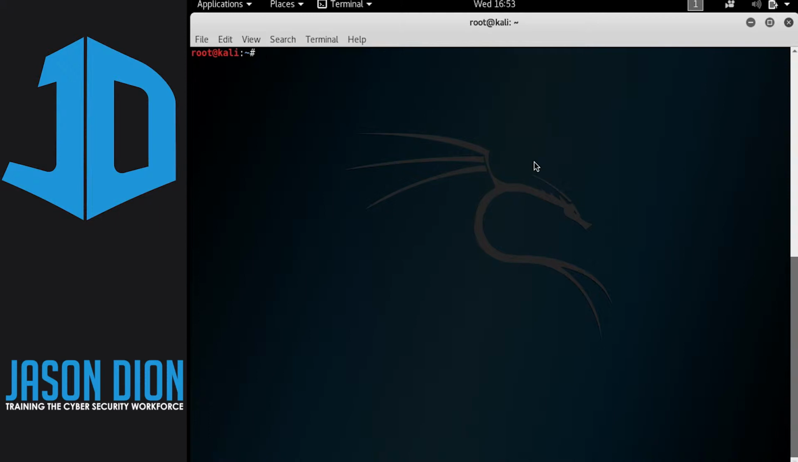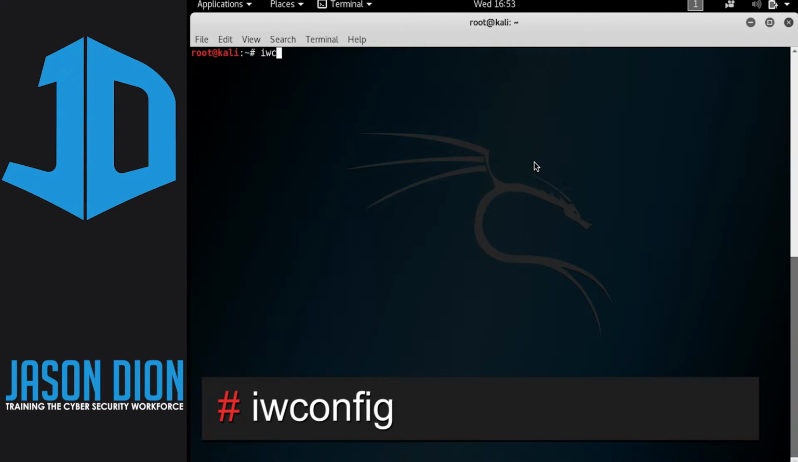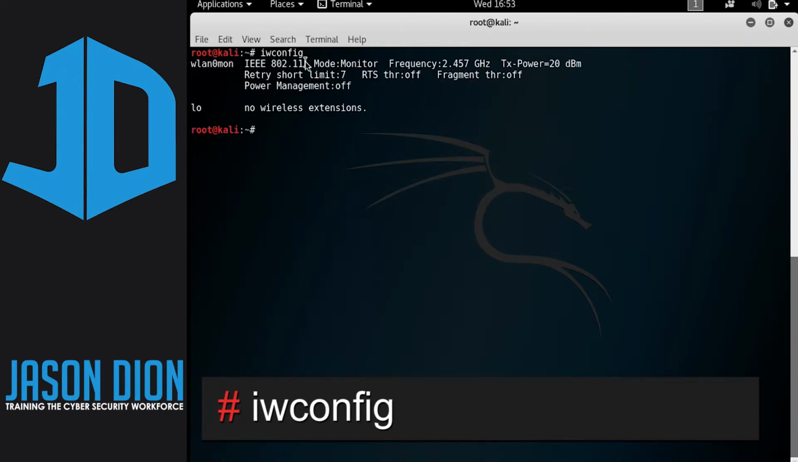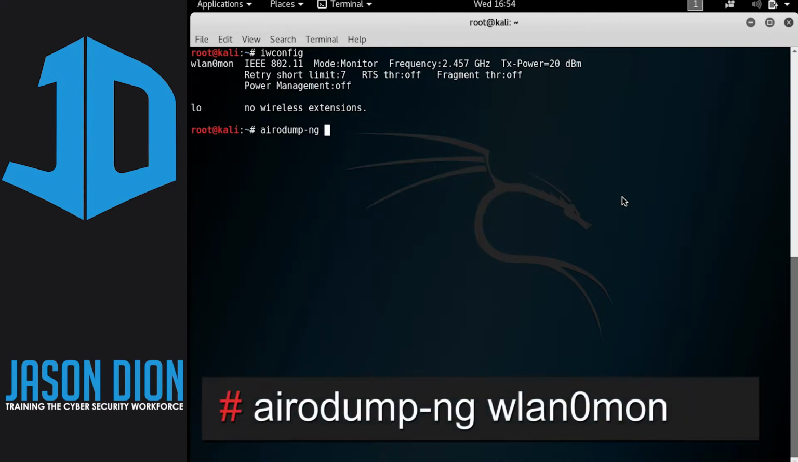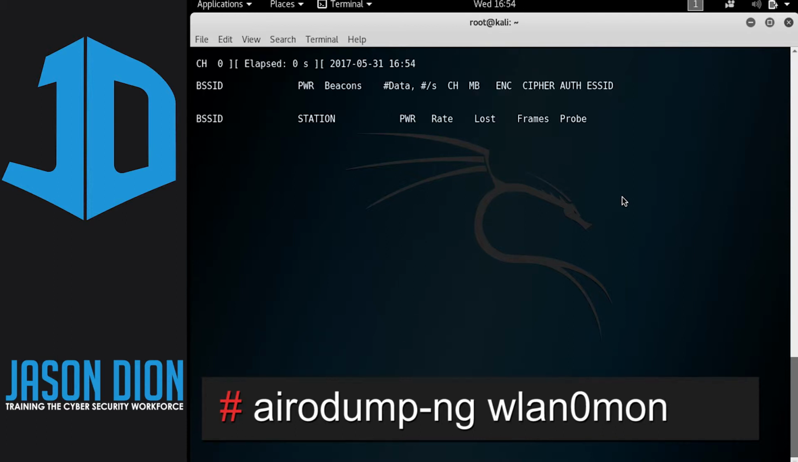So the first thing we want to do is ensure that our card is still in monitoring mode. To do that, we're going to run iwconfig. And you'll notice here that my card is still in monitoring mode. If yours isn't, you're going to have to shut down the card, reconfigure it, and then bring it back online. Once you verify that it is up and running, you want to start scanning for networks and see if there are any devices associated with an access point that we can spoof. So we're going to use airodump-ng, and then the card that we're using, which is wlan0mon.